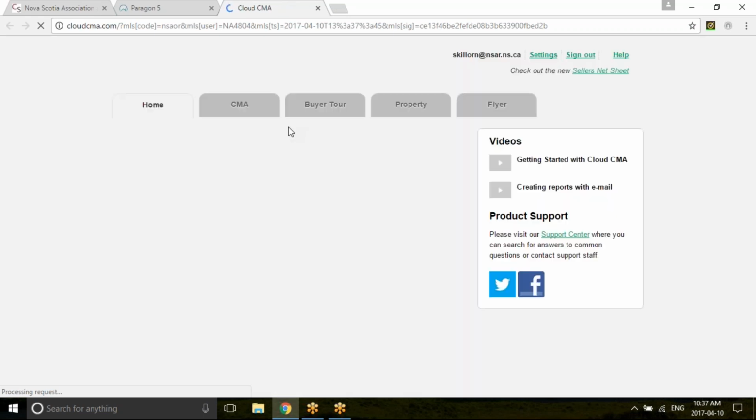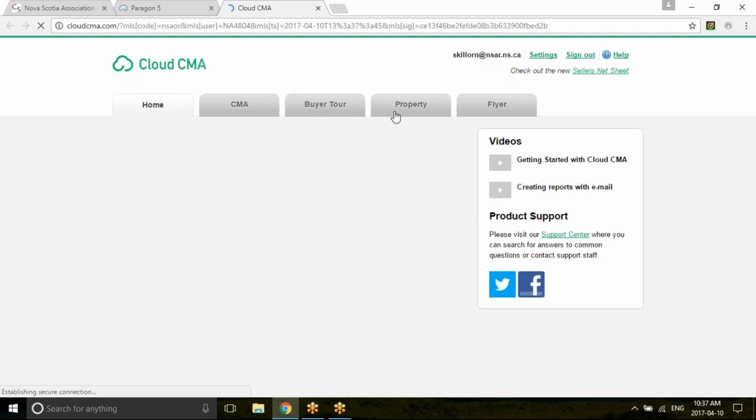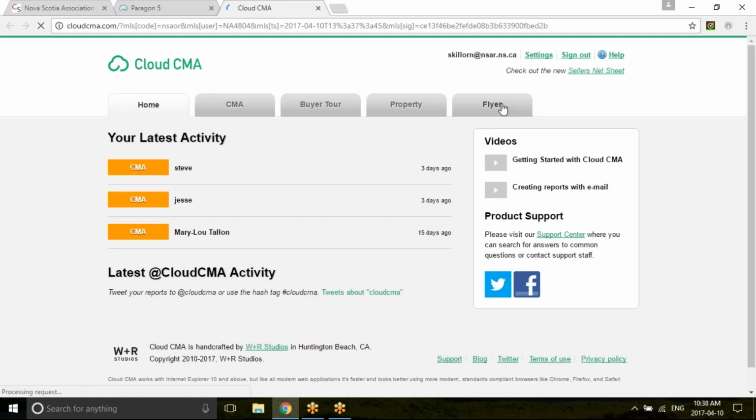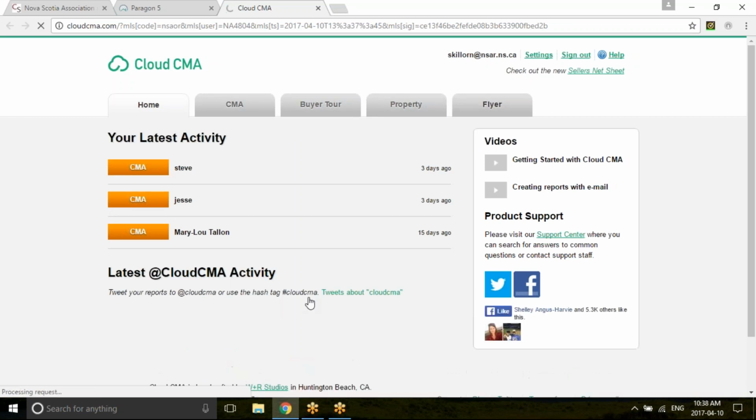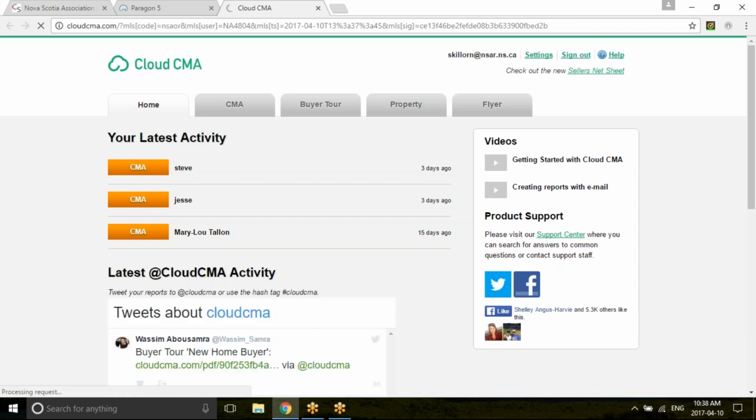Now, if you see five tabs, home, CMA, buyer's tour, property and flyer, that means that you've already signed up for your free CMA account. If you happen to see a registration page, that means you haven't registered and you need to register your name to have your free account. So once you've done that, we'll go to CMA. We can also do a buyer tour, a property, and a flyer. I'm going to go to flyer for just 1 second before I do the CMA. So I'm going to click on flyer.